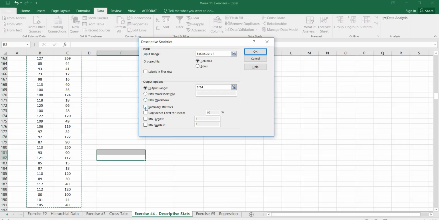What do I want? I want summary statistics. It's going to give me the 95% confidence interval. If you've taken your stats before, then you'll remember what that is. We don't really need to know that for the purposes of data visualization. And I'll click on OK.